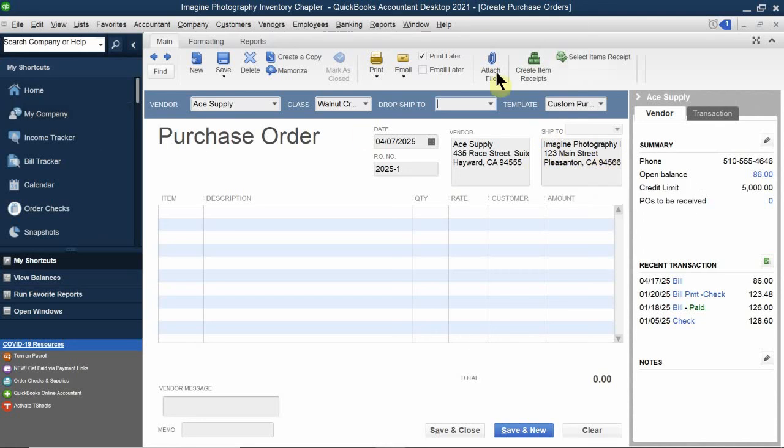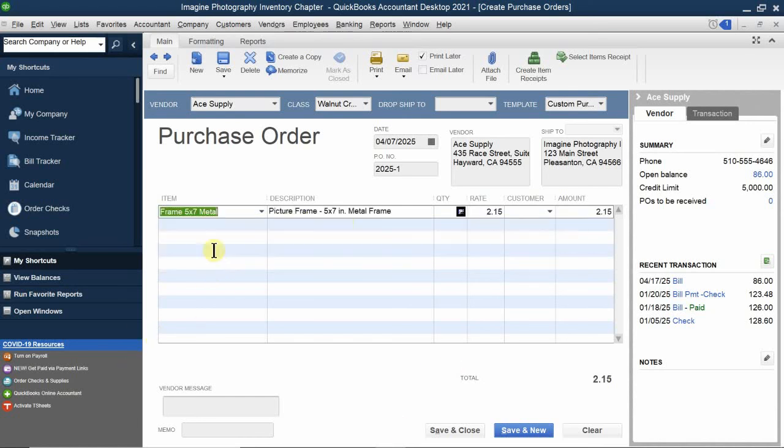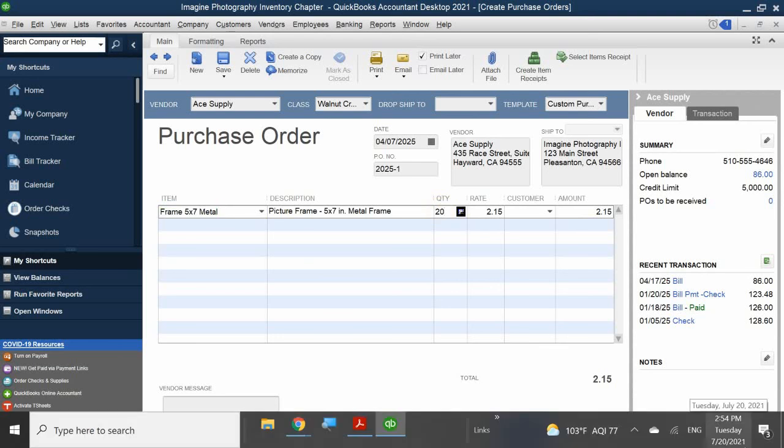Okay? And I believe they purchased, let me see, they only have one. Okay. So let's go ahead and list out the items that we are actually purchasing. So we're going to be purchasing, again, our 5x7 metal frames. All right. We're going to fill in 20 of those items.